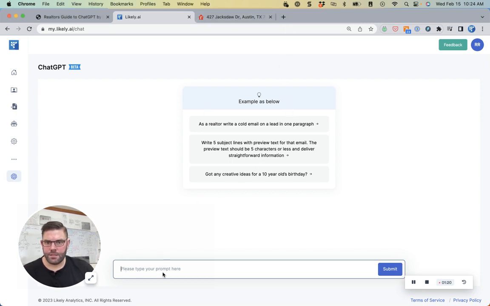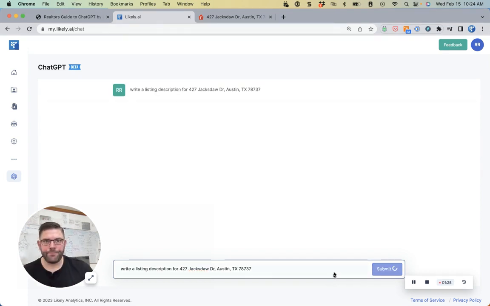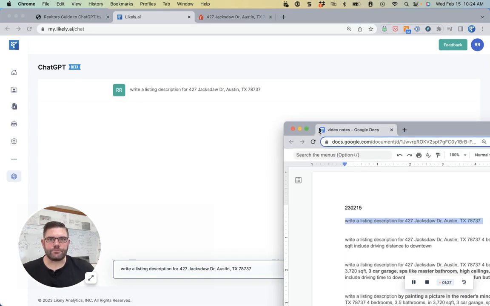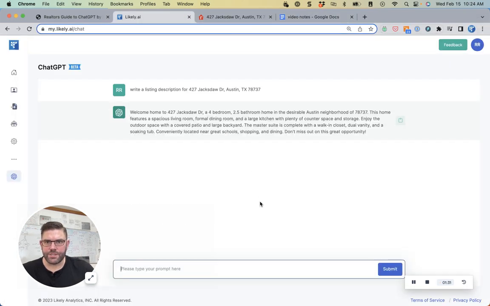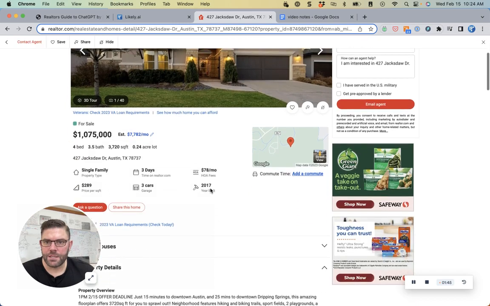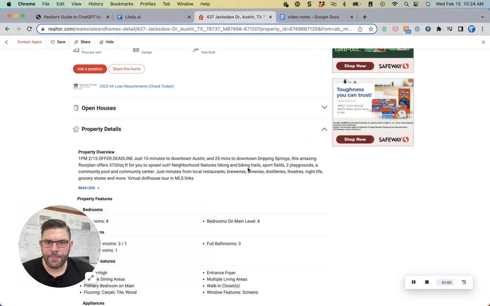Let's see what it comes back with. I've written out some prompts here to help make this quick. Okay, so there you go. 4-bedroom, 2.5 baths, desirable area. That sounds pretty good. Let's see how accurate it is against what's online. So they said 3.5 baths, different square footage, distance to downtown.